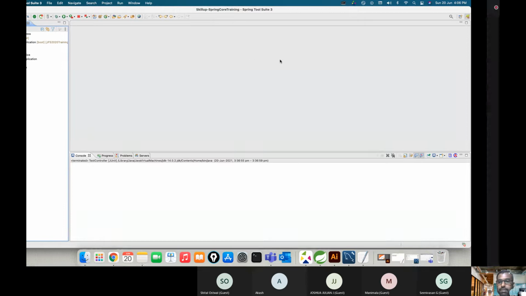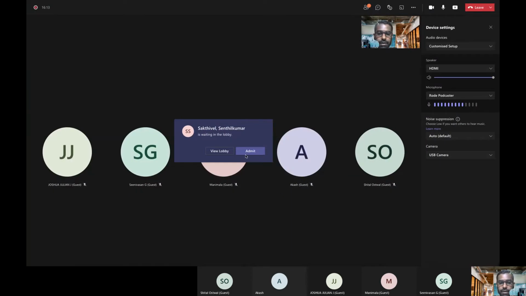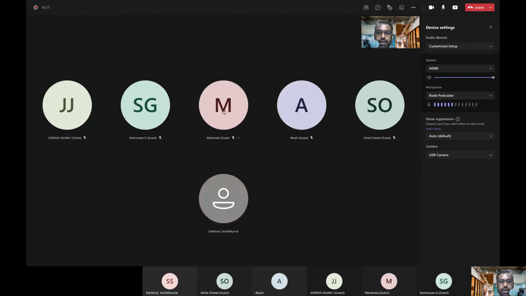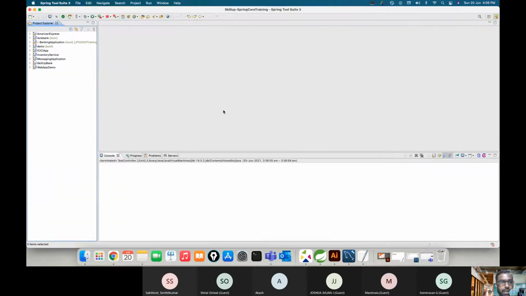Since we have only 2 hours, I'm moving ahead a little bit faster so that we'll complete it, because I have to go and work on my tomorrow's client proposal documentation.